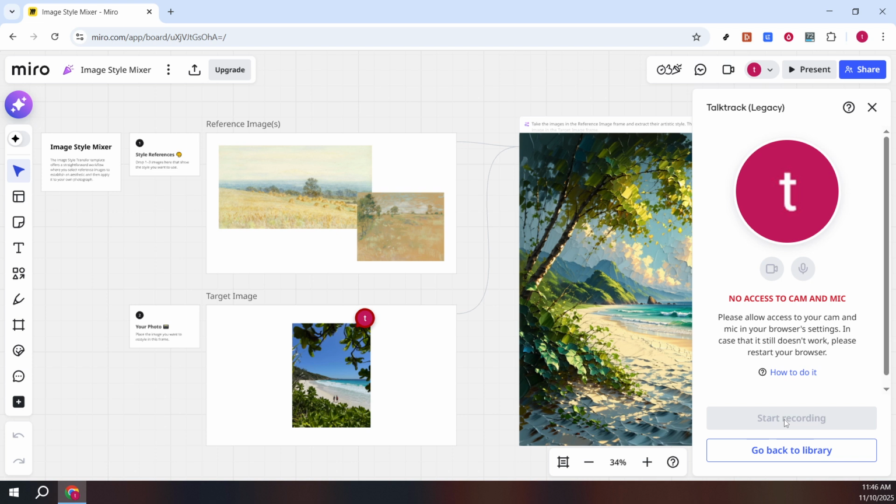By following these steps, you've enhanced your Miro board with your own unique insights and voice, bringing your presentation to a whole new level. Thanks for joining me today, and I hope you create amazing experiences with your Miro talk tracks.